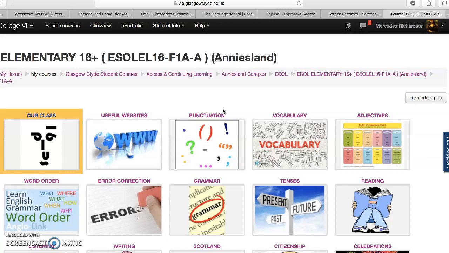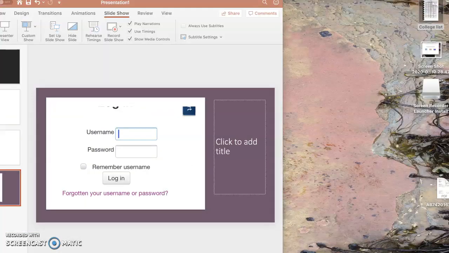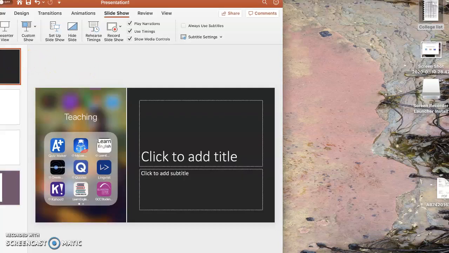Google. But you might also have the app on your phone. And if you've got the app on your phone, the app looks like this. Glasgow Clyde College. You can download it from the Google Play Store or from the iTunes Store.